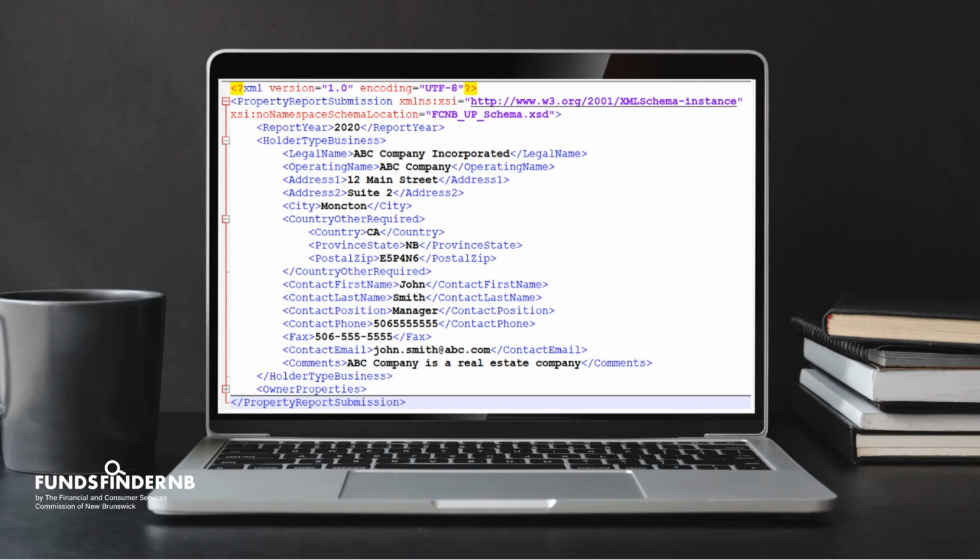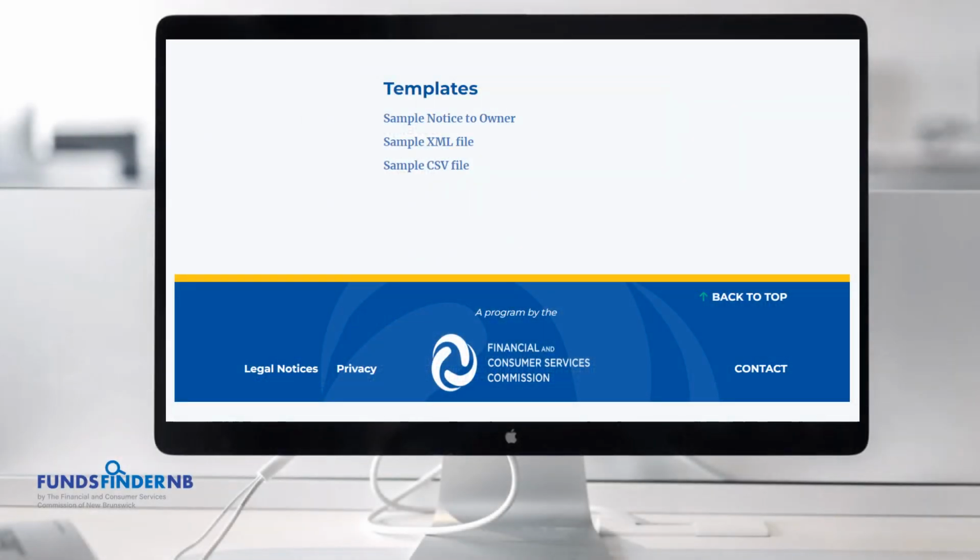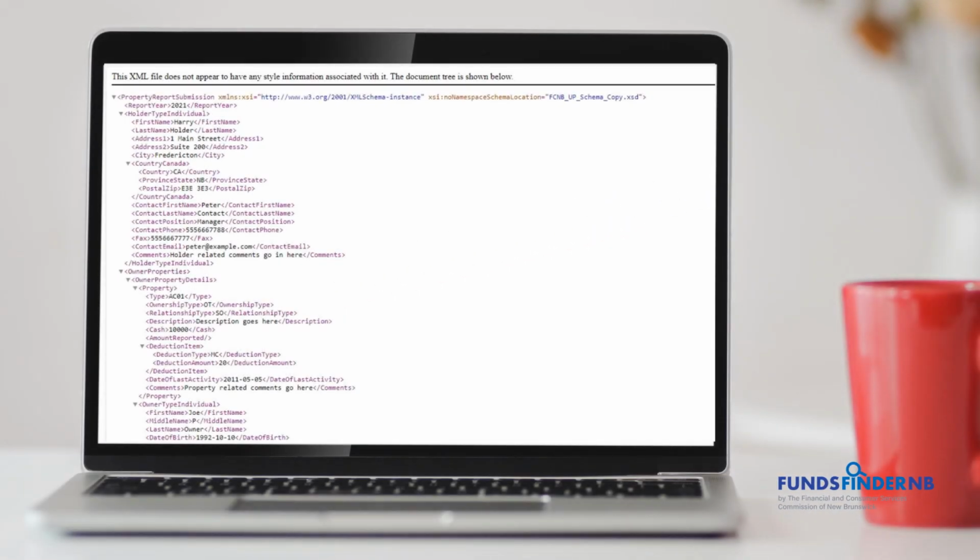We provide a sample XML file on our website. Take some time to open and explore this document to gain a better sense of how an XML file is put together. The file should readily open in your browser. Go to the Resources for Property Holder page on our website and then click on the sample XML file. It should look like this in your browser.